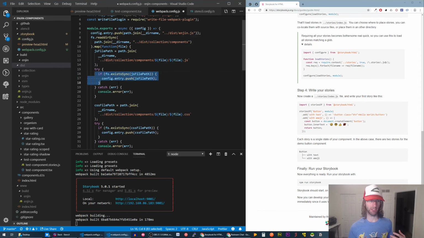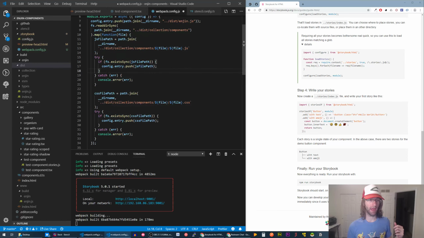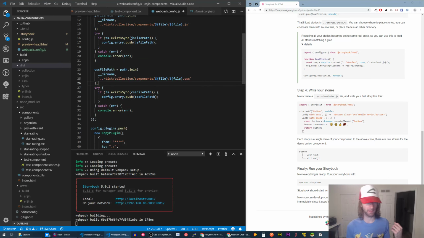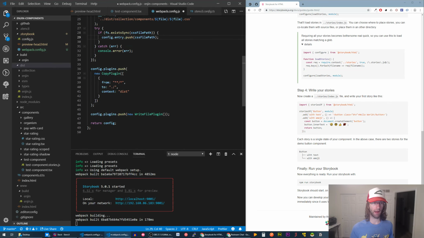Then basically I check to see if the file exists. So if there's a component that doesn't have one of those files, it's not going to error out. And then I also grab the CSS file if there's a CSS file. And then we basically push all of those CSS and JavaScript files onto the entry path so that they get built into the bundle. Then we have this copy plugin.